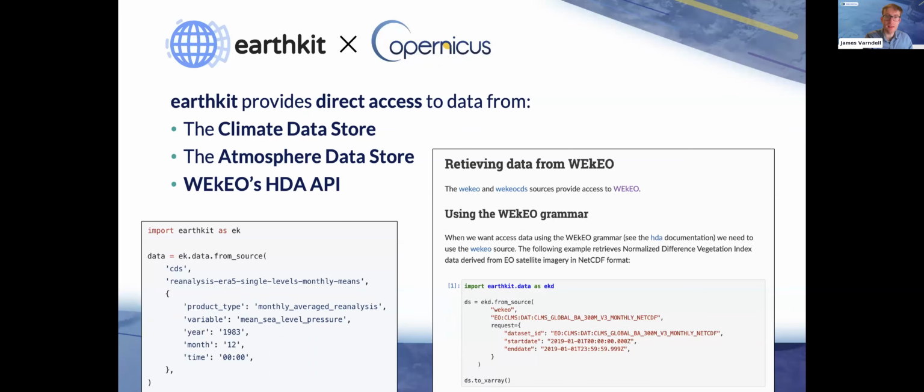In much the same way as the workflows where you would get data from a local file, you simply ask for data from that specific source, so from WEkEO or the CDS. And what you get out of the end is the same object you would have got if you had a file local on disk or a file at a URL. So then you can turn it into Xarray or NumPy, or you can continue through the Earthkit ecosystem to process it with something like Earthkit transforms or Earthkit WEkEO, or visualize your data with Earthkit plots.